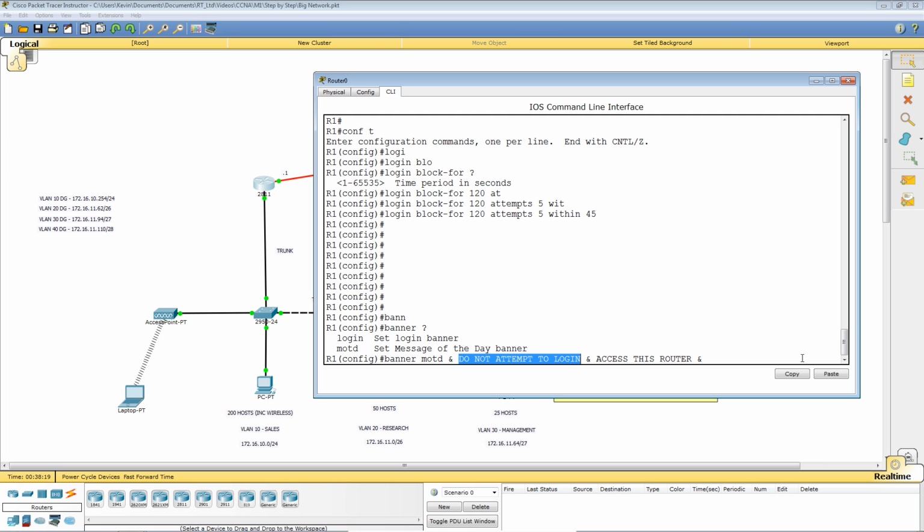So what I need to do is make sure that I don't put my delimiting character in the banner. So do not attempt to log in and access this router. Almost certainly not the best banner in the world. I'm sure you can think of a much safer banner. The one thing you don't want to say in a banner, of course, is welcome to my network, because if you take somebody to court for breaking into your network and you have a banner on there that says welcome to my network, I think the lawyers could probably argue that you maybe invited them in.